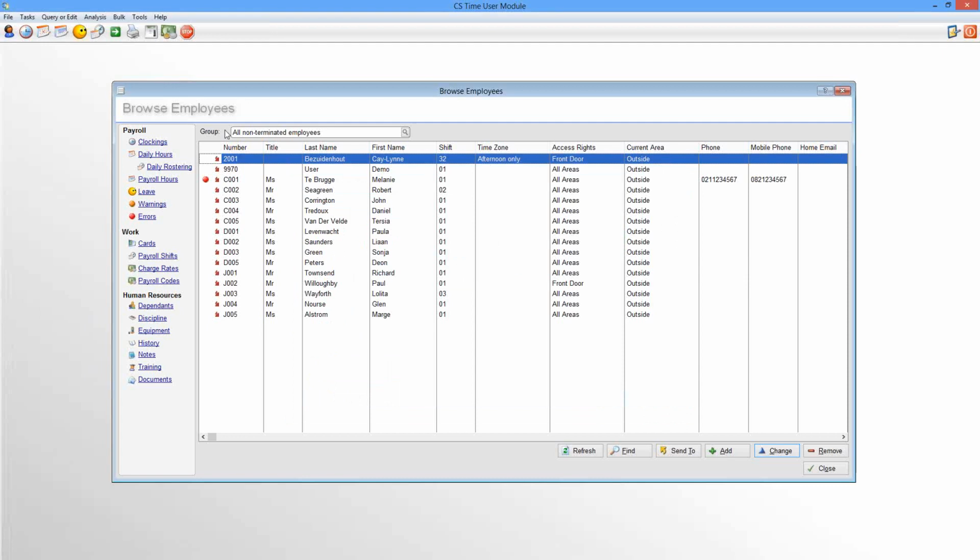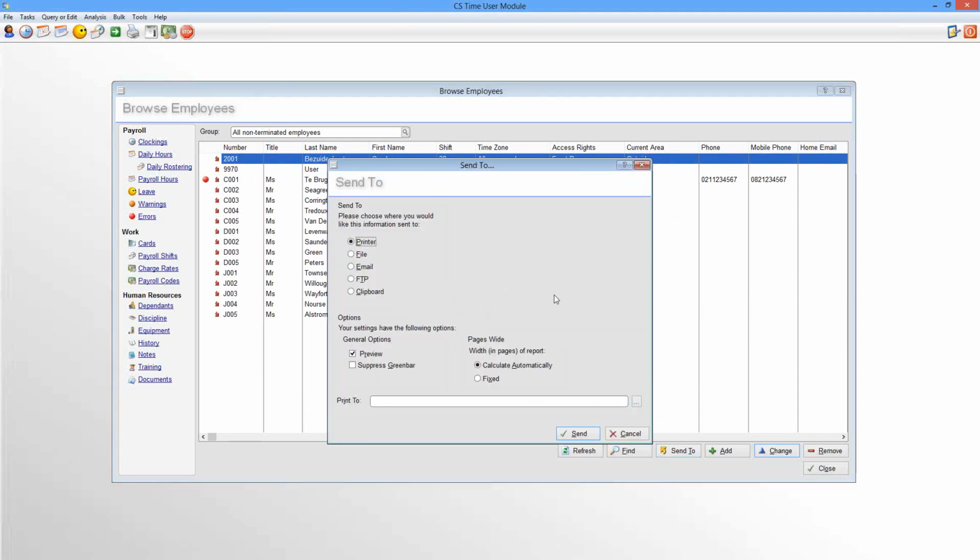Obviously changing would be the same, bringing up the same screen there. You'll also see in this browse employee screen at the bottom a send to button. Now any screen that you see a send to button on, the information that you're seeing there you can send to the printer or to Excel or to a file, etc.